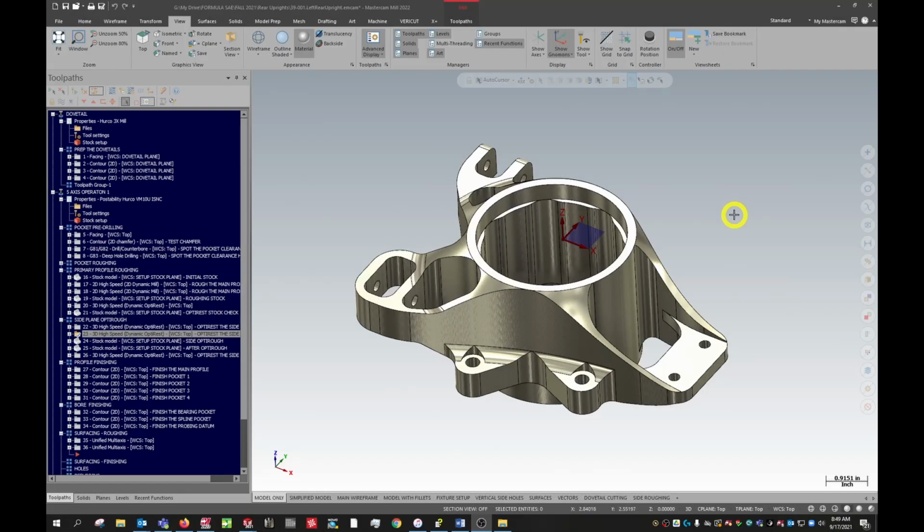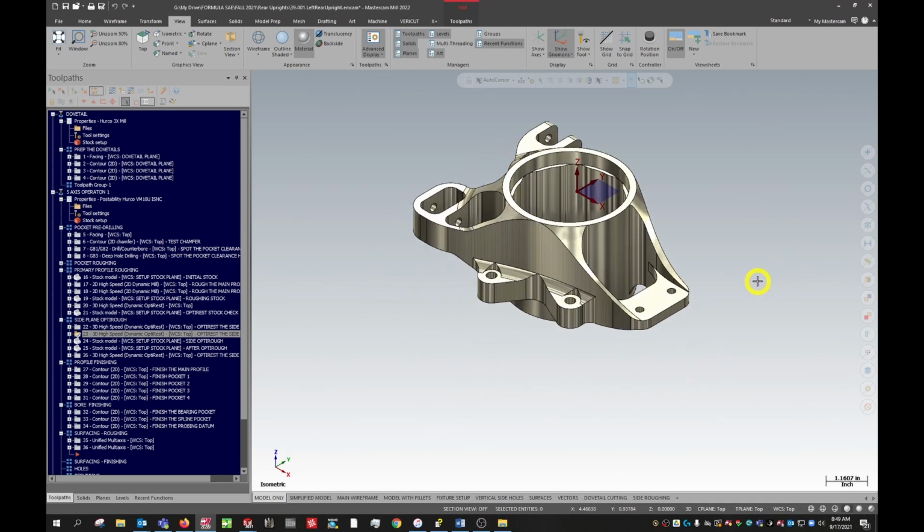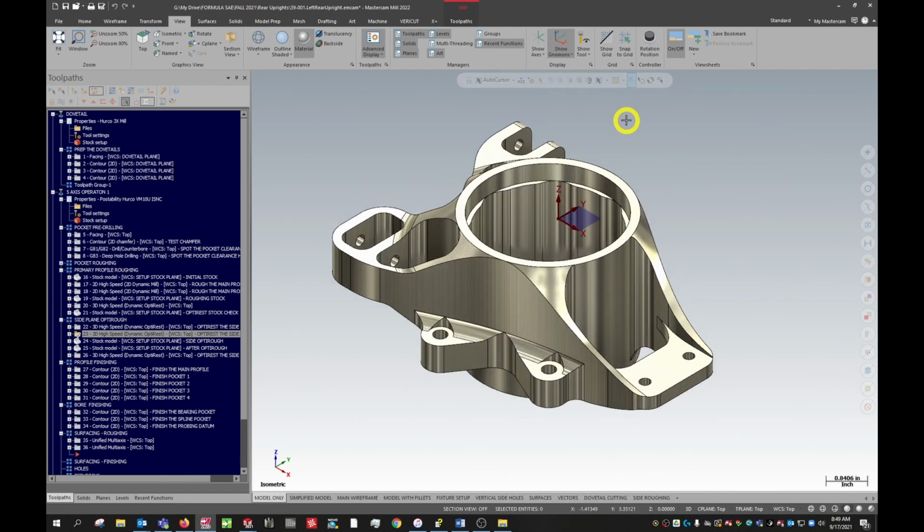Welcome back, everyone. In today's video lesson, I'm going to cover staying organized in your Mastercam workflow. As parts get more complicated and you're doing more complex work, it's going to be really important for you as a programmer to maintain some order to the chaos of what's going on in your workflow.